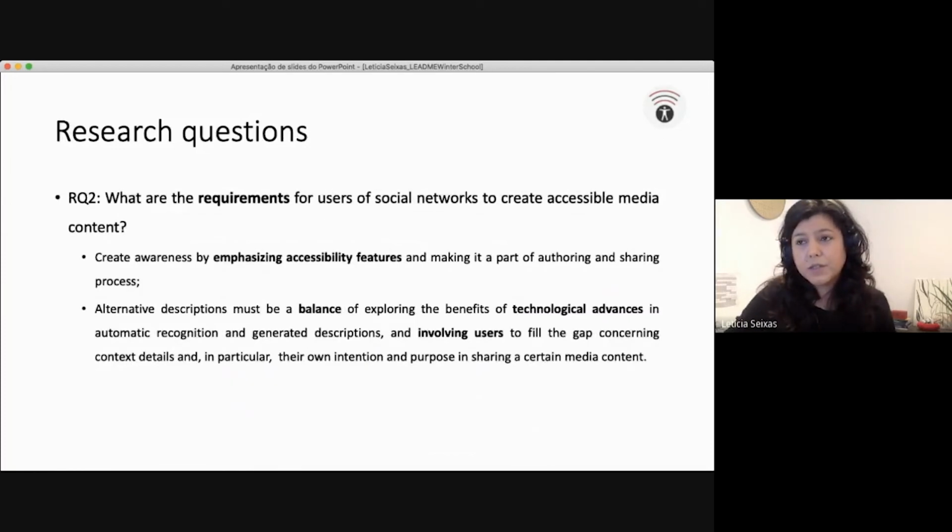The second one is: what are the requirements? What we should have in these features to help users. The first one is to create awareness. So in the technological aspect, how can we do this? We can emphasize accessibility features. We can make it more obvious for users to do it and make it a part of authoring and content sharing. And we also concluded that the alternative description must be a balance of this technological advance, so automatic image recognition and machine generation, but also involving users in sharing their own context details and why they shared this content.